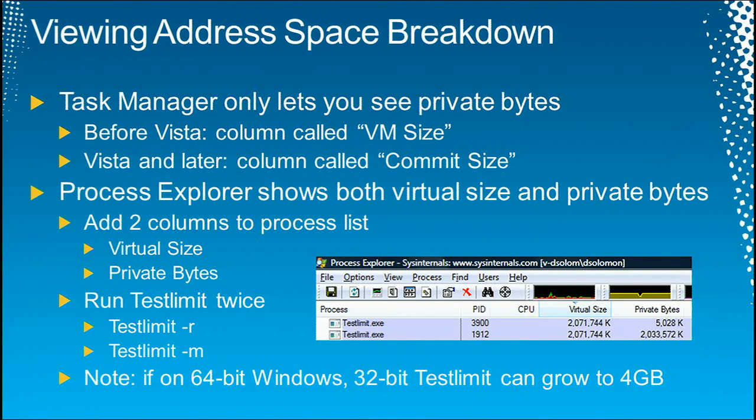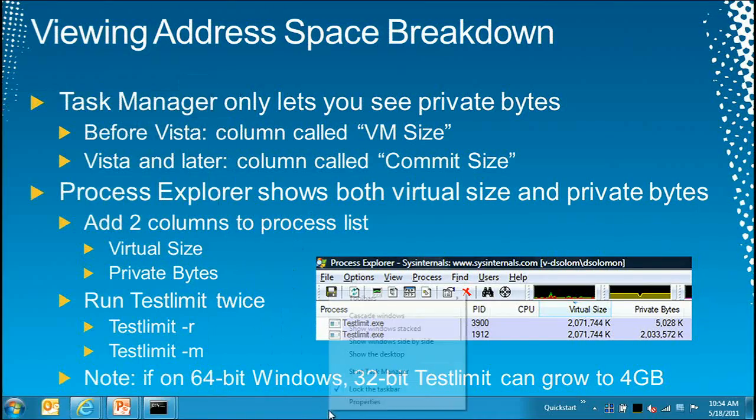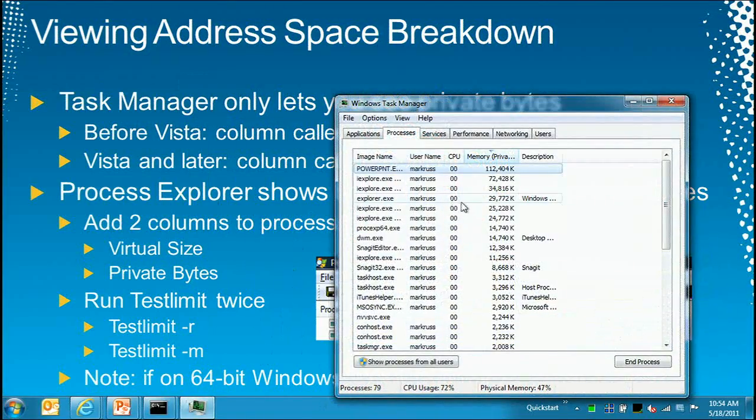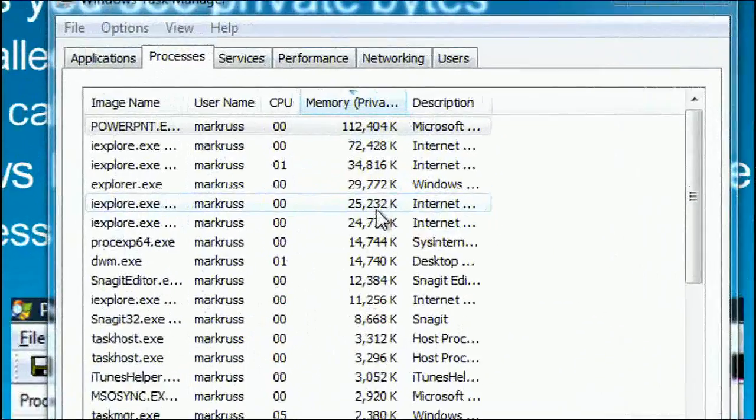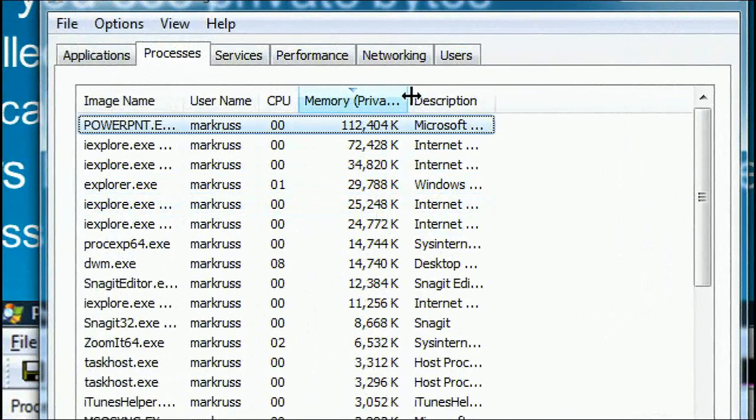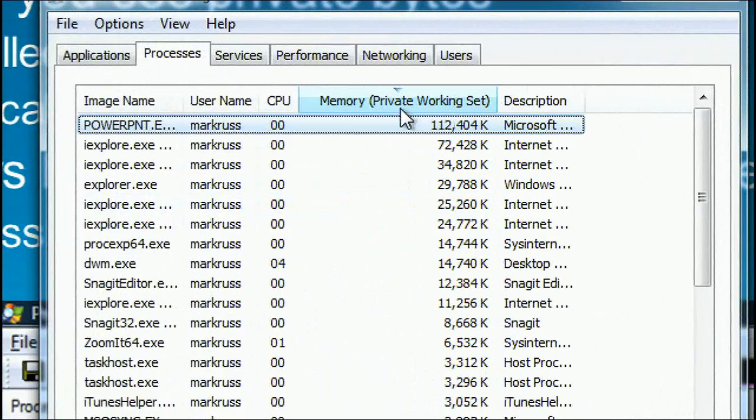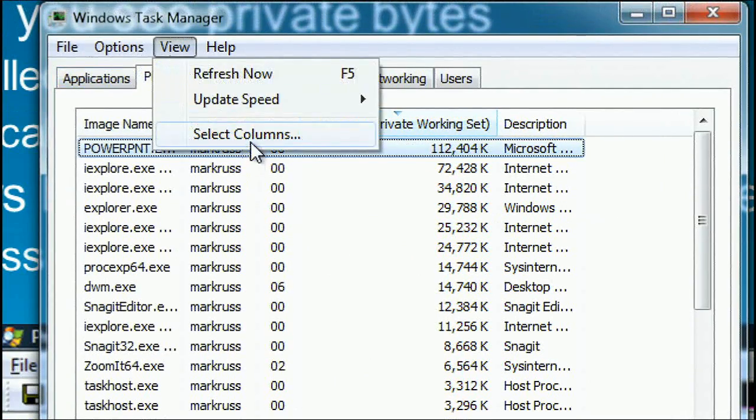As far as tools that will show you what's going on with some of these things that I've just talked about, Task Manager only lets you see private bytes. Private bytes being the data that's private to the process and can only be private. Before Vista, that column showed up as VM size. On Vista and later, the column is called commit size. But unfortunately, when you start Task Manager, it doesn't even show you that column. It just shows you this one, which I'll talk about in the second part. So it's not showing you that, and you need to add it here.